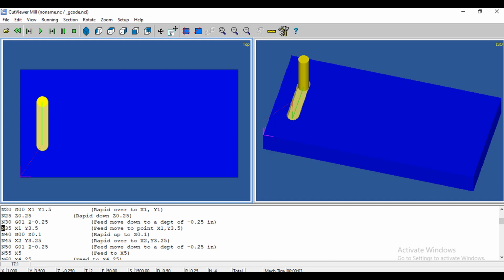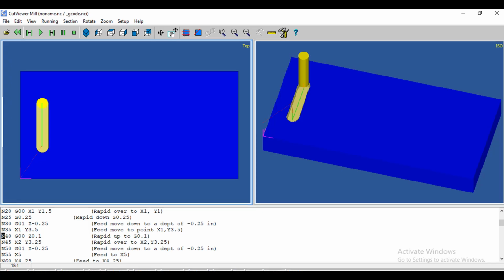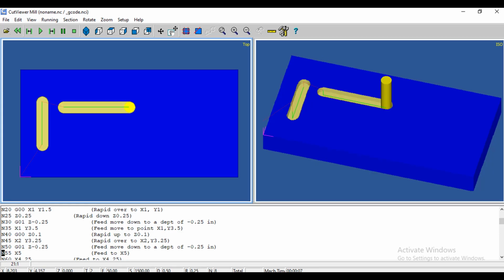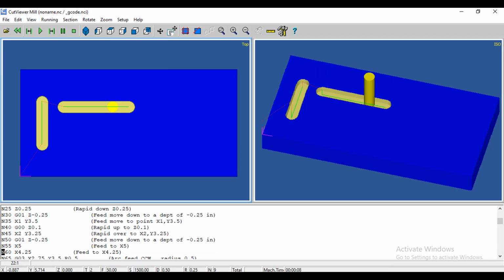After we are done milling the rectangular slot, we move the tool up to point 1, still relative to the workpiece, using a G00 command. Line 9, rapid over to X2 Y3.25 to start the second operation. Line 10, feed move down to a depth of -0.25 inches. Because it's relative to the workpiece, going down into the workpiece becomes negative. G01 Z-0.25. Line 11, feed to X5. In the next line, we move the tool back to X4.25, that is, feed to X4.25.